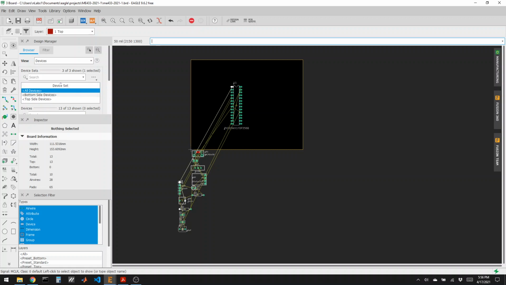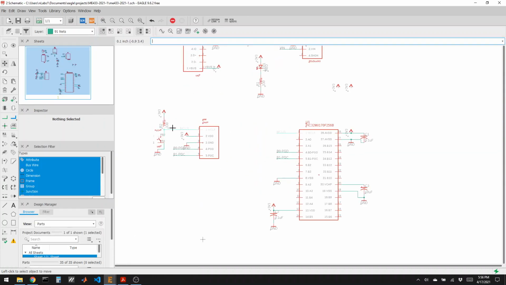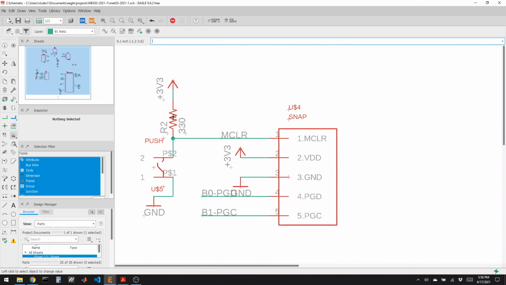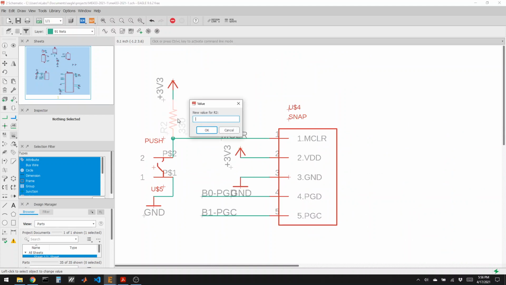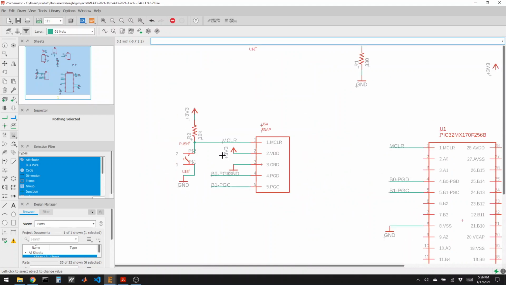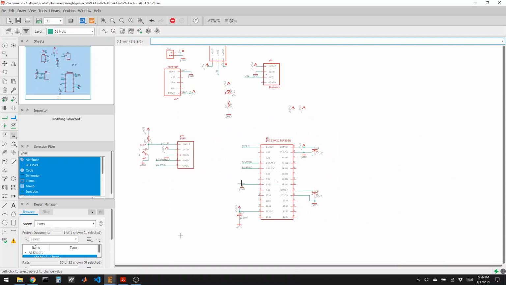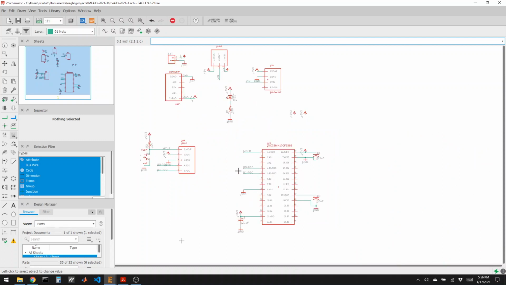Every time we edit the schematic, it makes edits in the board. So once we're done with the schematic, we'll then be able to go and rearrange our board. Go back to the schematic, change the value of this pull-up. This is supposed to be 10K. Okay, so we've got our PIC going.